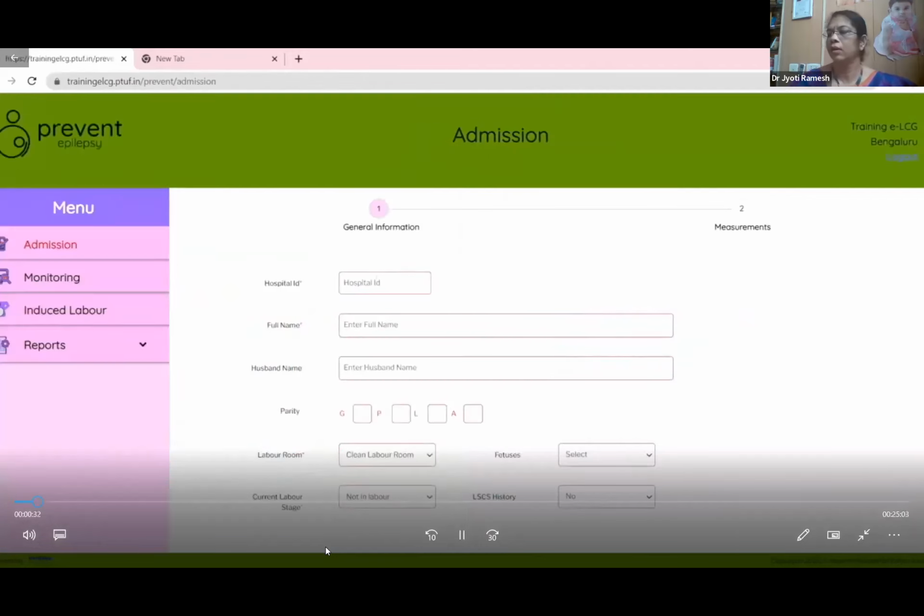Once you sign into our website, we'll create a hospital ID for each patient and enter the minimum initial required credentials. So this is a training app that we're using for today.